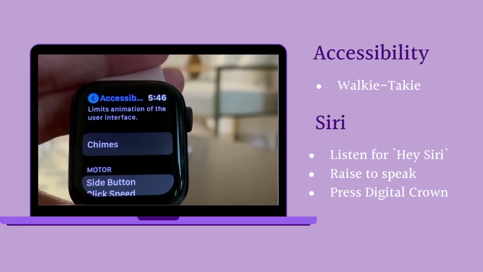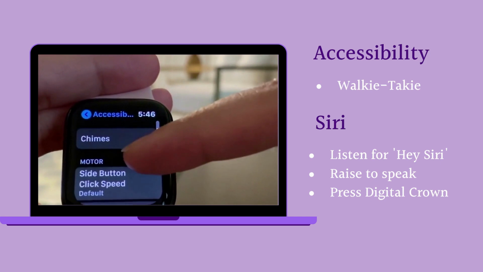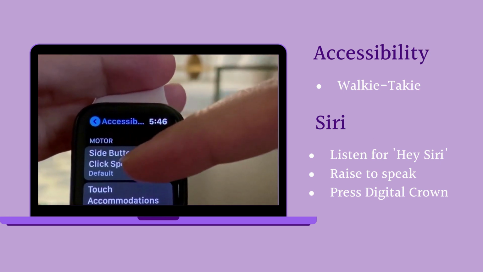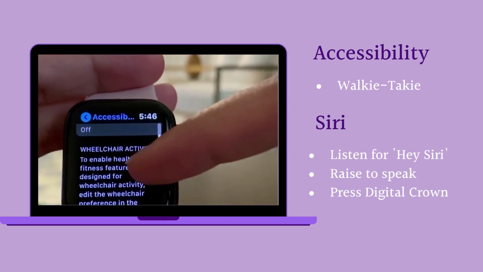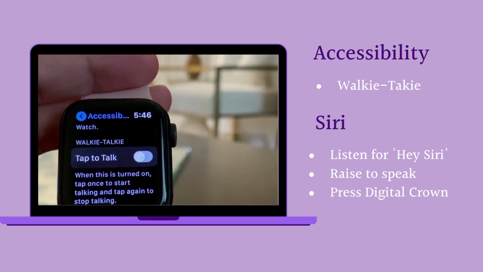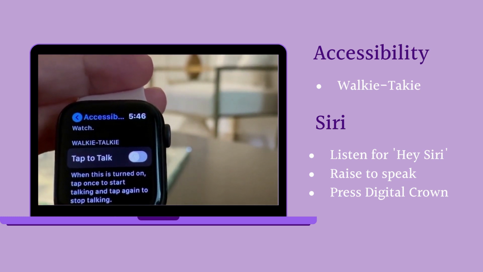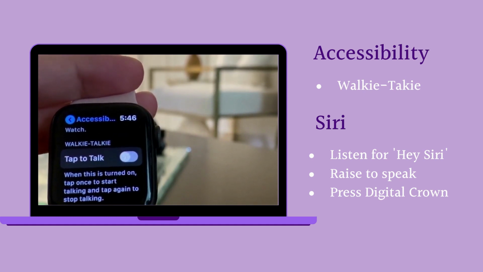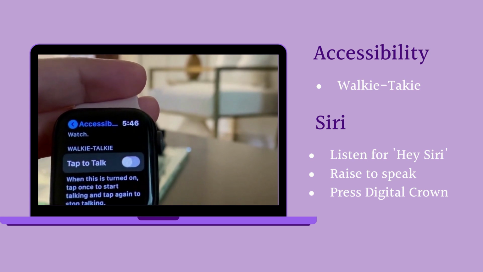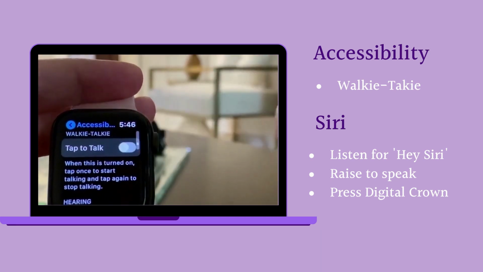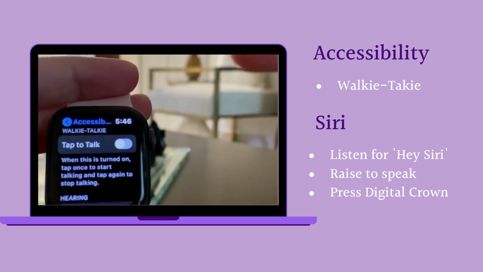Okay. Now let's see some more options in accessibility. You have side button click speed, touch accommodations, and then you will go down and you have tap to talk, which is one of the options of walkie-talkie. Now, if you want, you can turn it on. If you use it a lot, you just tap it instead of holding it down. I will keep it off to avoid errors like sending messages by mistake.